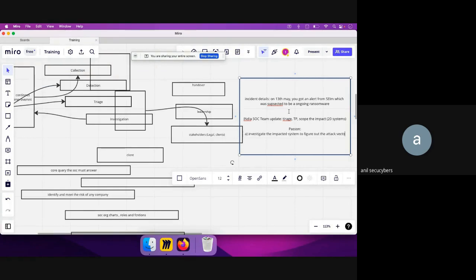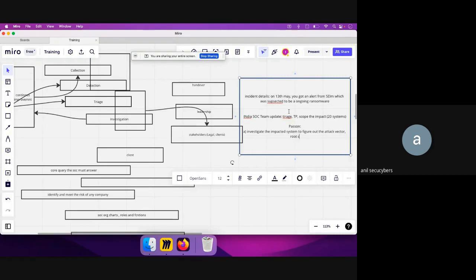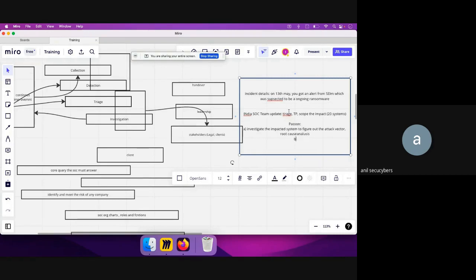Okay, to figure out the attack vector, how the attack happened, or let's say perform the root cause analysis, which is the most important. Based on this, you can also tell them to generate IOCs from the attack and set up an alert for those IOCs.